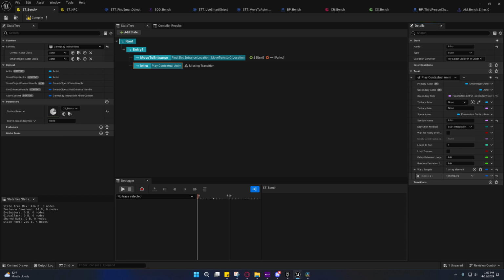Warp targets. This allows you to set the warp targets externally. This would be the role, which would be the secondary role. It would be the same as the secondary role. This would be the warp target, which would be bench. And then this would be the warp location and rotation.